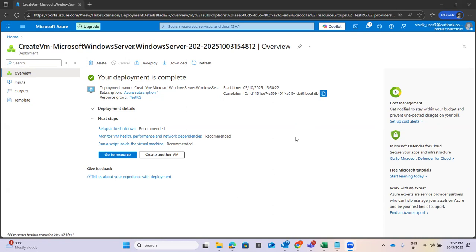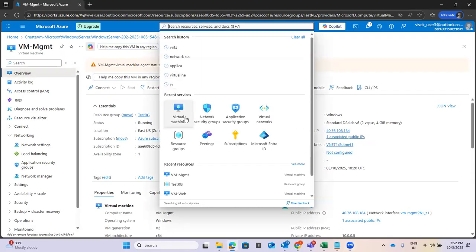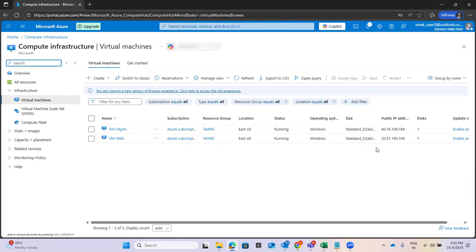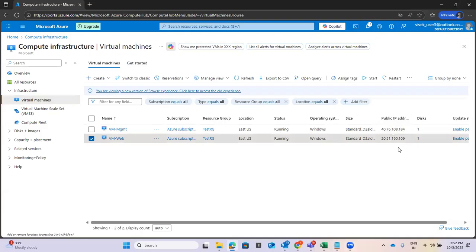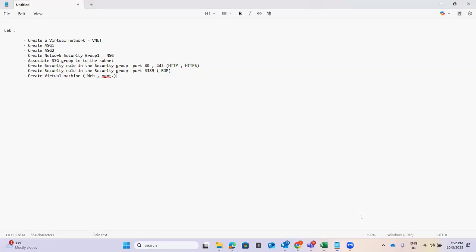Now you can see the second VM is also deployed. I'm going to check the resources tab. Let me go to the virtual machines tab. See, two virtual machines are already created. One is VM web, and the public IP address is this one. VM management, and the public IP address is this one. So we have created the VMs as well. Now I'm going to associate the respective application security group with each VM.